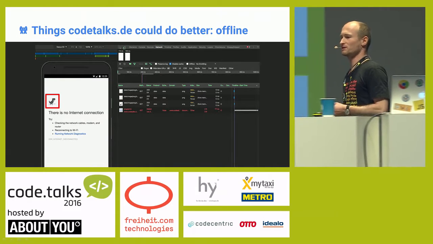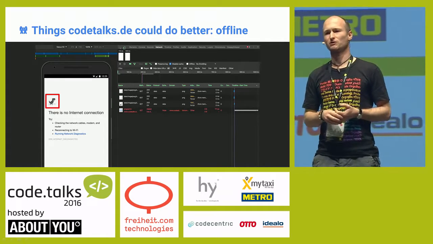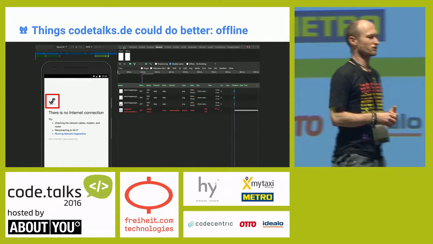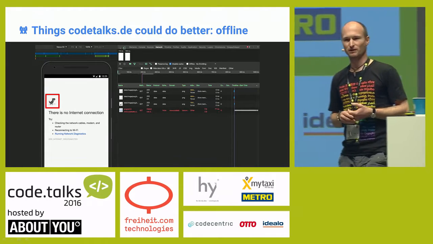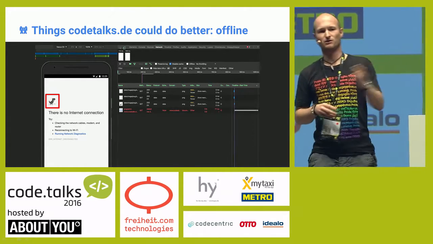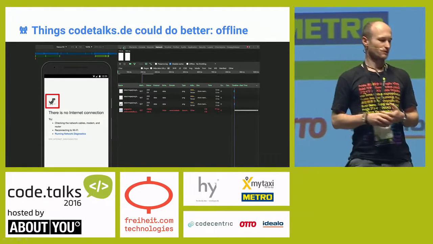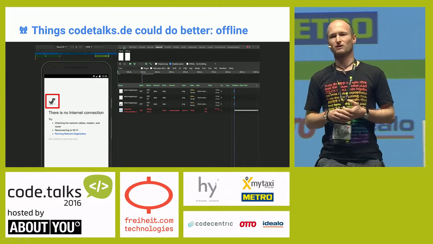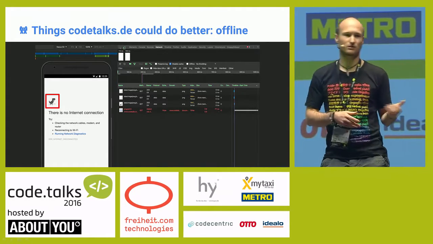And also something that code.talks.de could do better is it could work offline. Because I was preparing this presentation mostly on a train yesterday, and you know how train Wi-Fi goes. It's there, it disappears, it's there, it disappears, it's flaky. Some engineers at Google have coined the term Li-Fi, so sometimes it tells you it's there, but it's not.